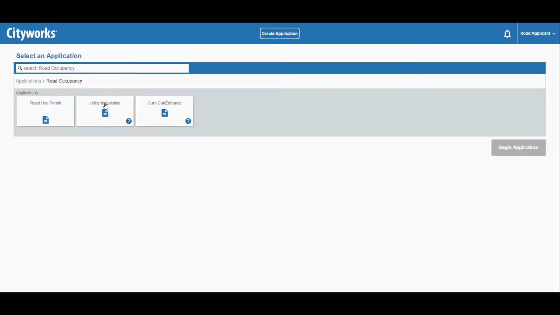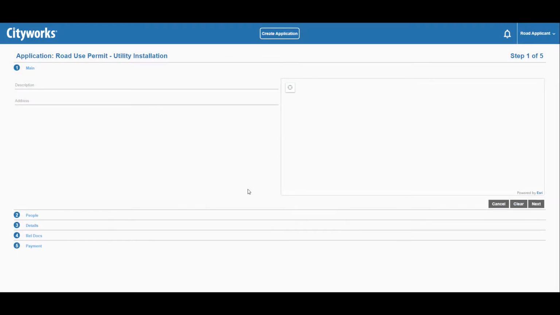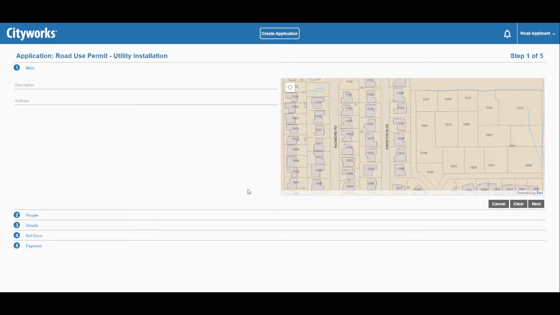I will select Utility Installation for this demo and click Begin Application to start the application. The application form opens. There are 5 steps to this particular application, and each step must be completed before proceeding to the next. The first step requests a description of the application and location.